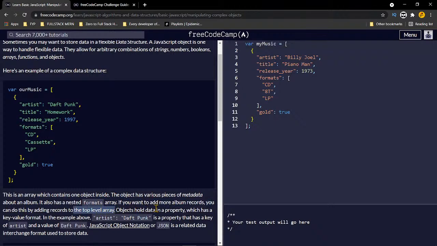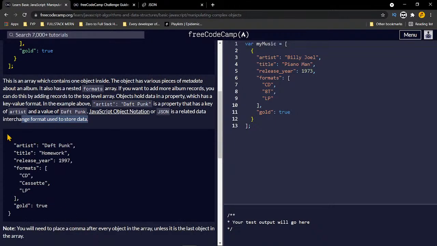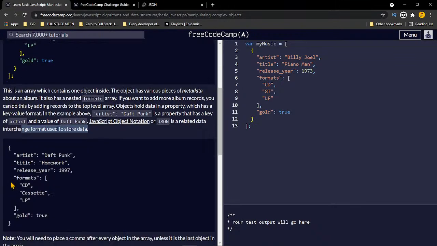An object has all data in a property which has a key-value format. In the example album, artist "Daft Punk" is the property that has the key of artist and the value of Daft Punk. JavaScript Object Notation, or JSON, is a data interchange format used to store data. So this is the JSON object.